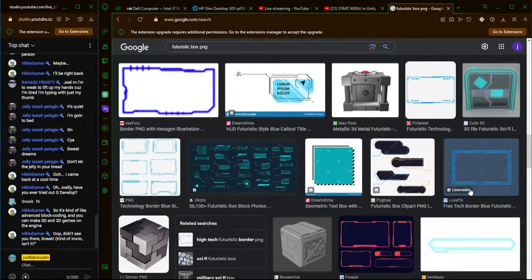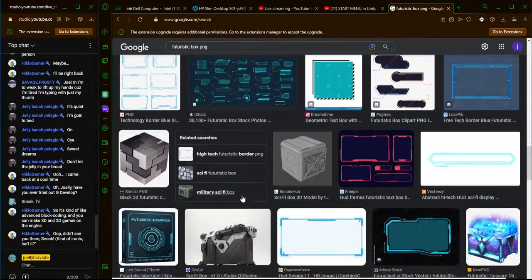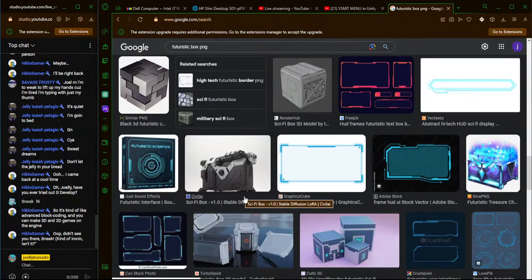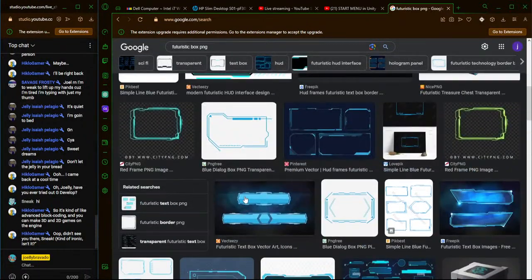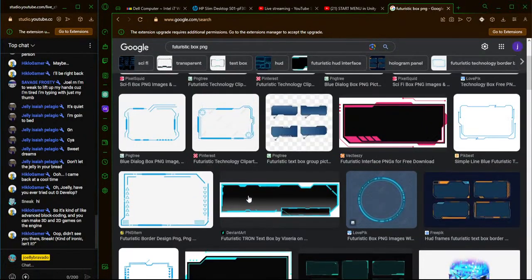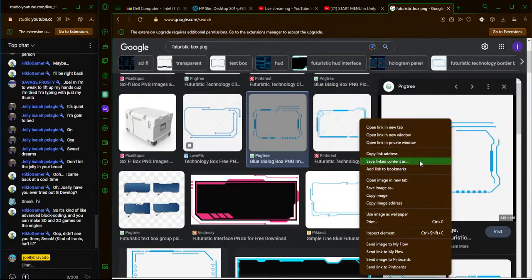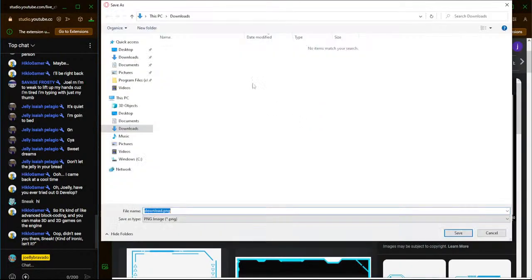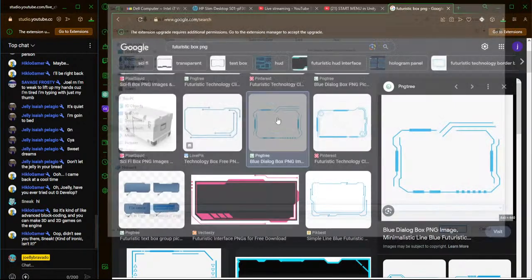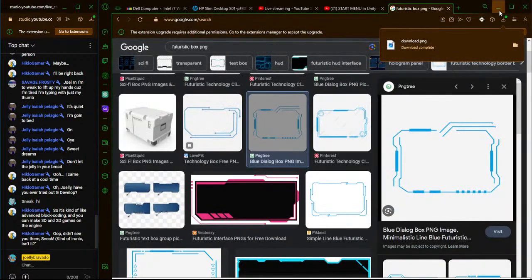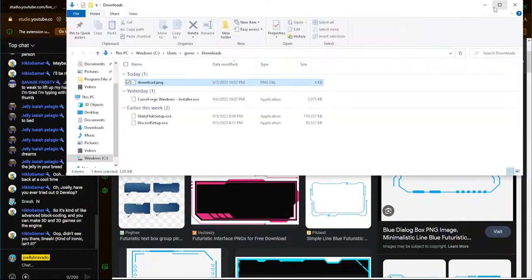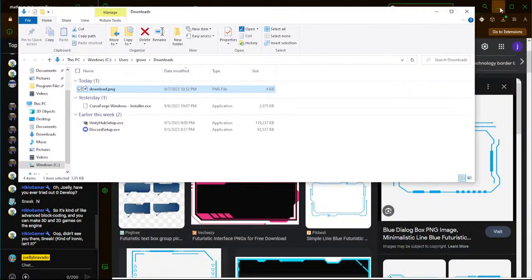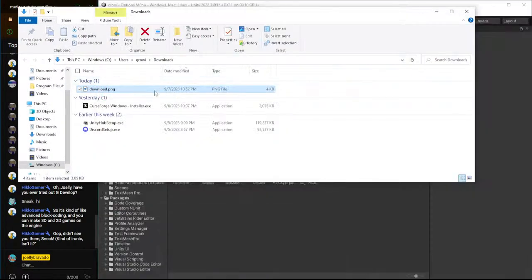I can get rid of the background, but I don't really want to. I think I might have to. Let's grab one that we really like then, like this one. I like this one. Save image as. Yeah, that's fine. Let's open up that file, and drop that baby in here.